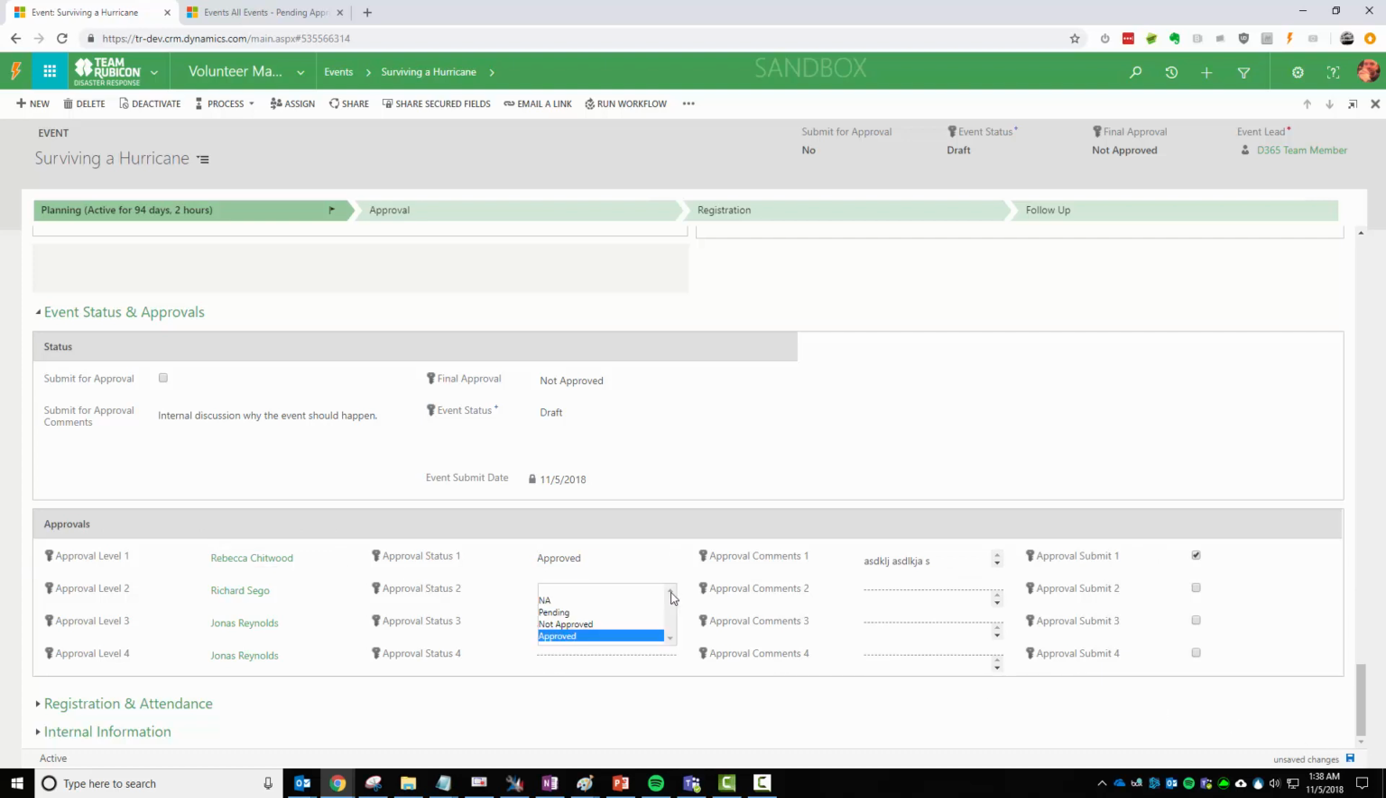Okay. Another thing that happens, let me set this back to NA and we'll submit for approval actually. We'll hit save. And what should happen is the overall event should go to pending.